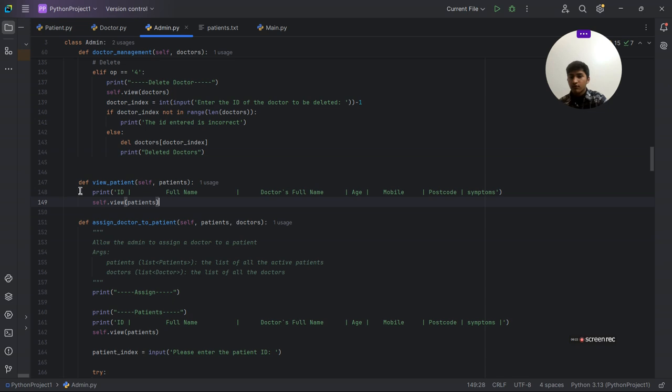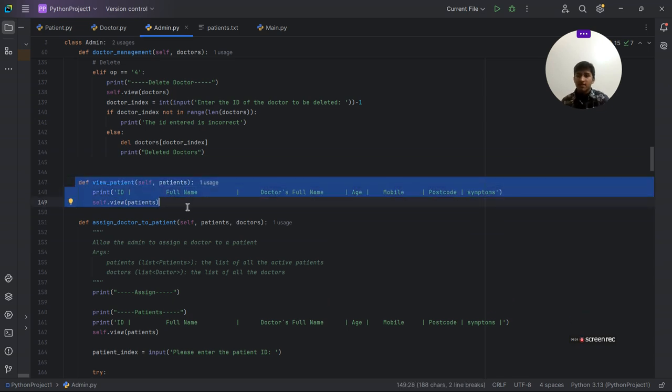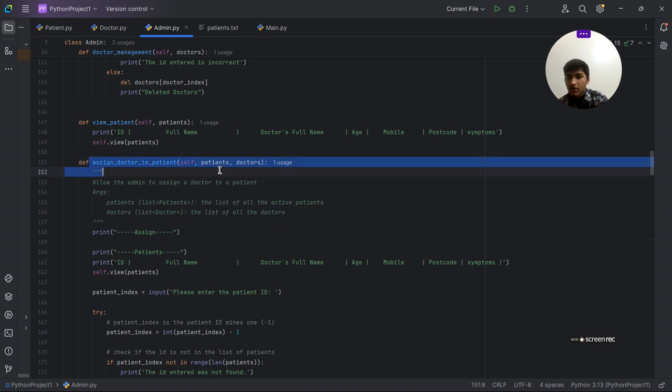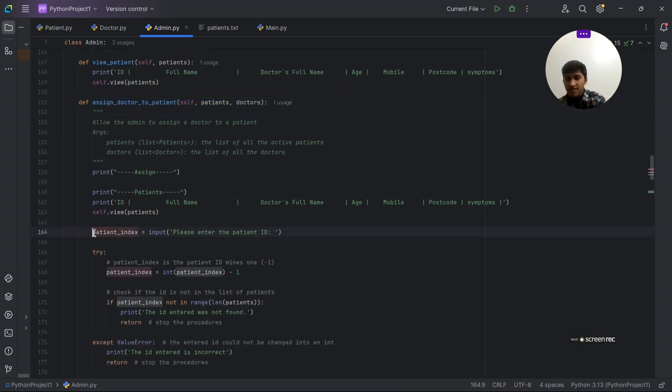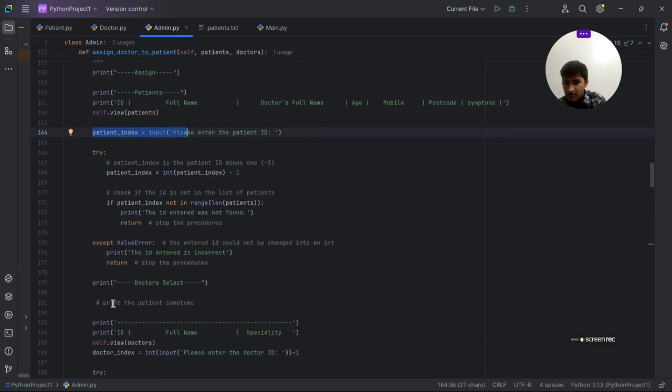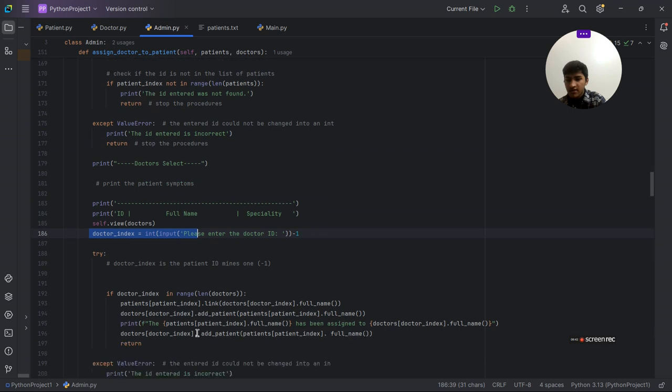View patient. From this method, we can view the patient and assign a doctor to a patient. We can assign a patient to a doctor or a doctor to a patient, vice versa. Here it returns the patient index and here it returns the doctor index.